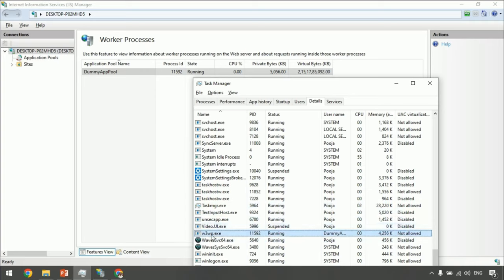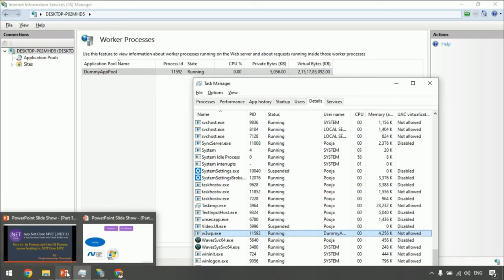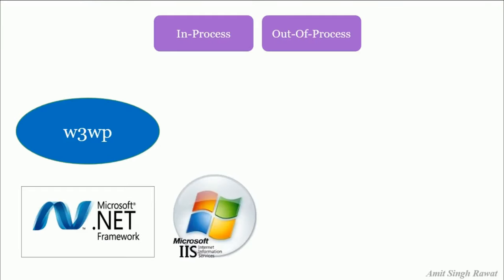All right, simple. So if we have to run our .NET application in IIS, it will run within the W3WP worker process. So we can also say W3WP is the process, or more technically, the worker process name of the IIS server.